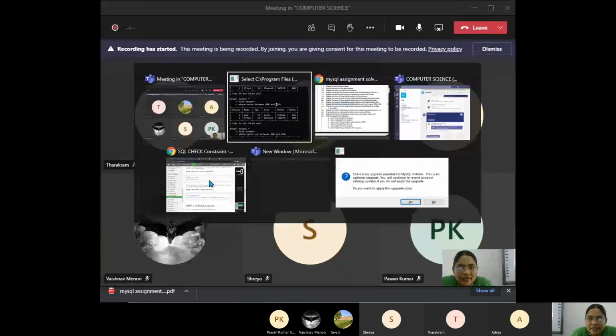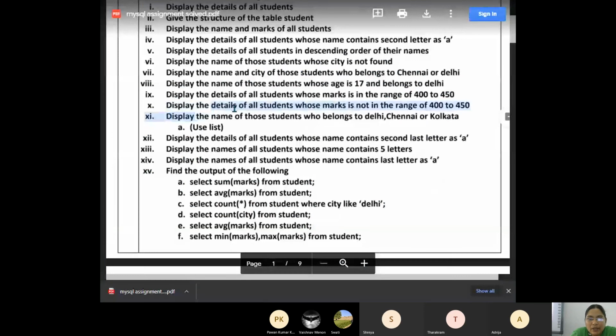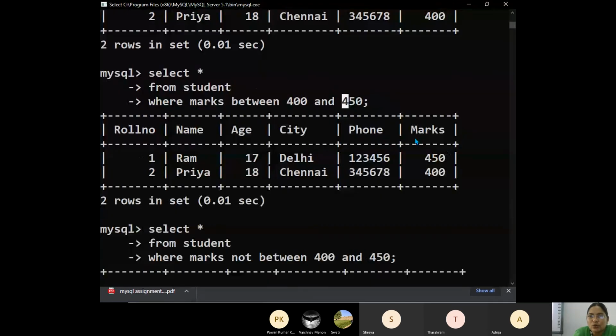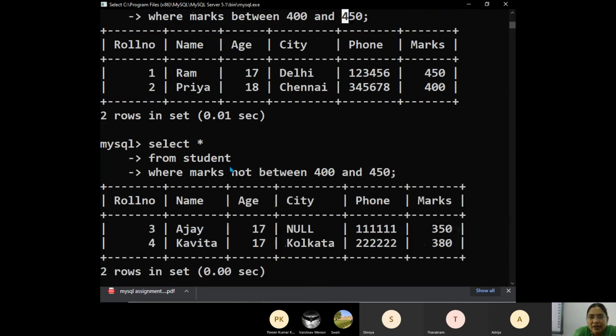Okay, so now what is the next question? Display whose marks is not in the range of 400 to 450. If you are using between and, it is very easy to write. How can we write? Not between 400 and 450. Just include NOT.